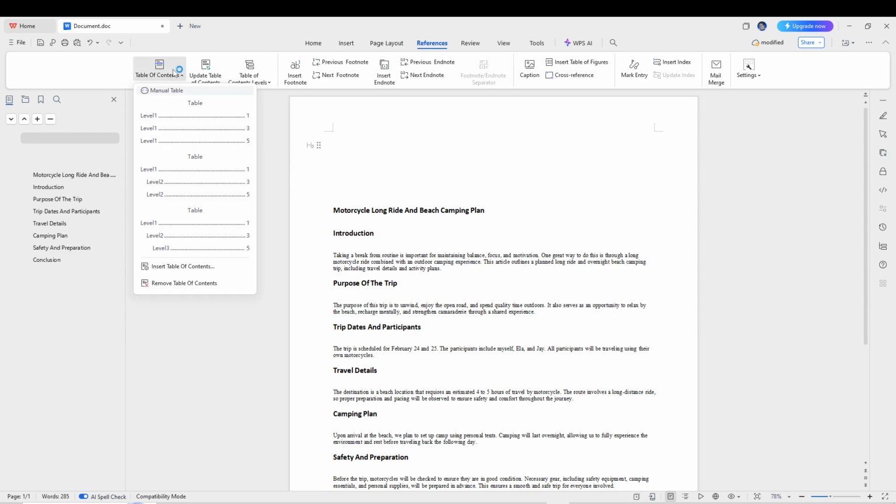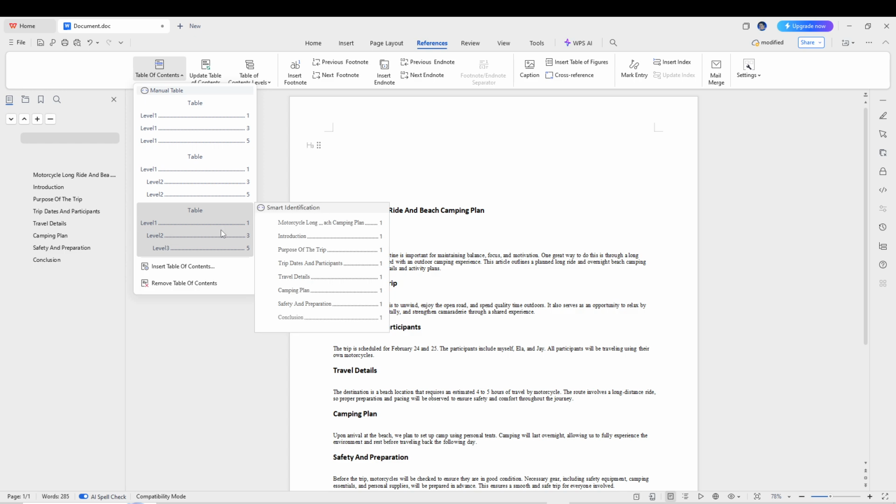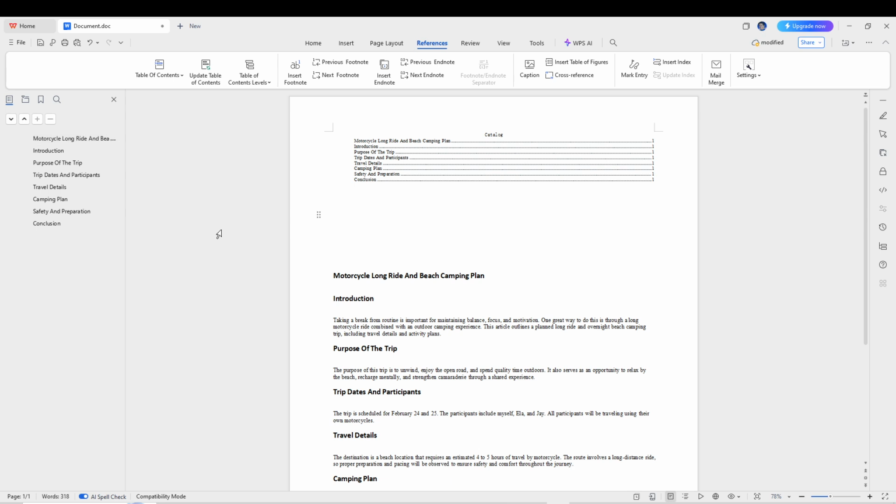You will see several built-in Table of Contents designs. Choose the one you prefer, and it will automatically appear in your document using the headings you created earlier. The Table of Contents will instantly list your titles along with their corresponding page numbers.